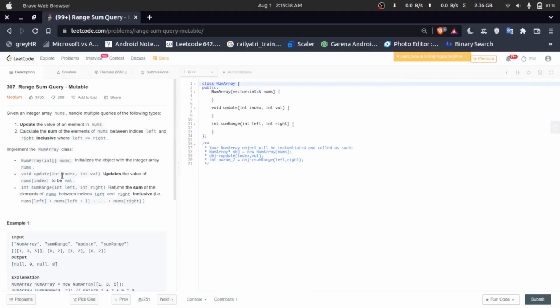Hi everyone, my name is Kaushik and today I'm trying to solve the Julia LeetCode challenge problem. The problem is Range Sum Query - Mutable.